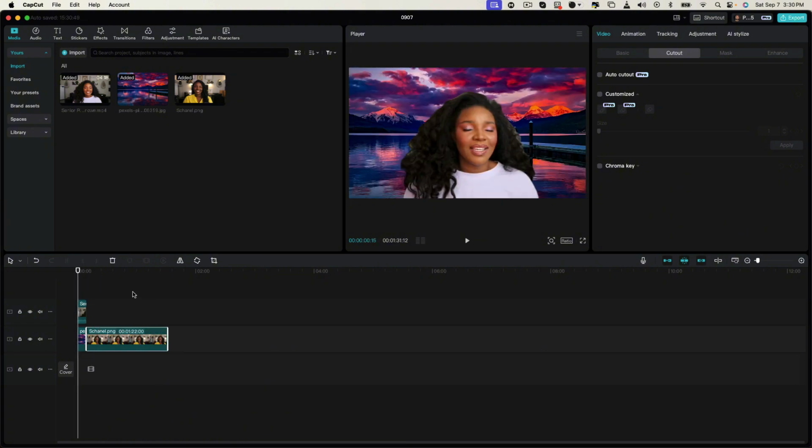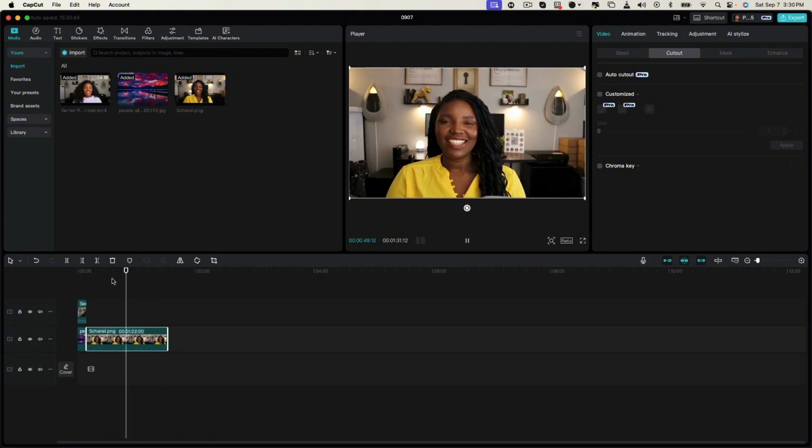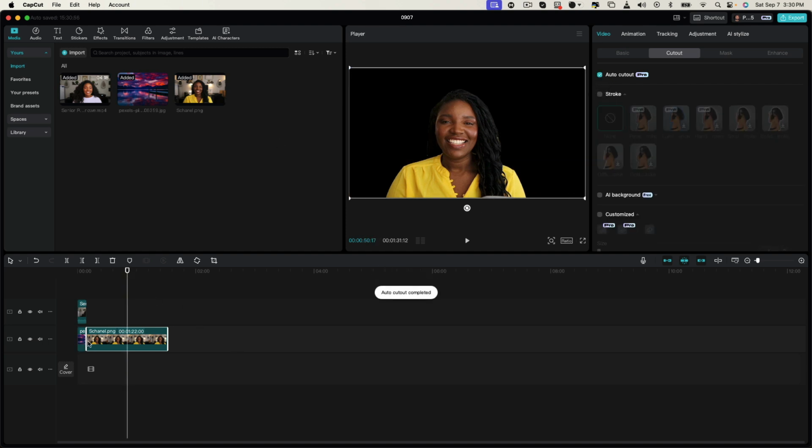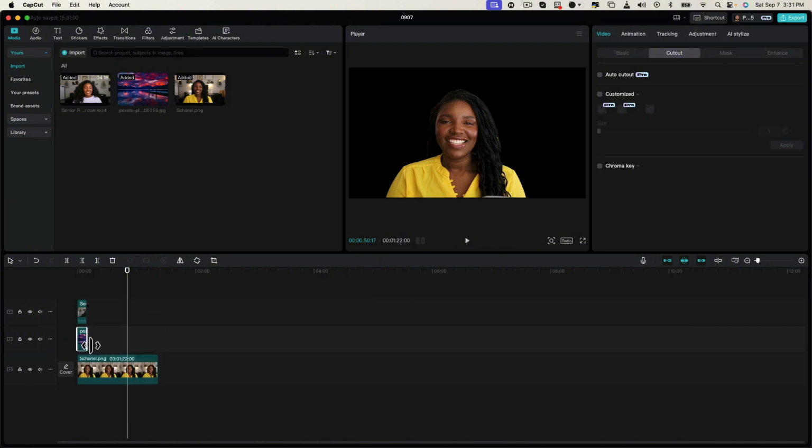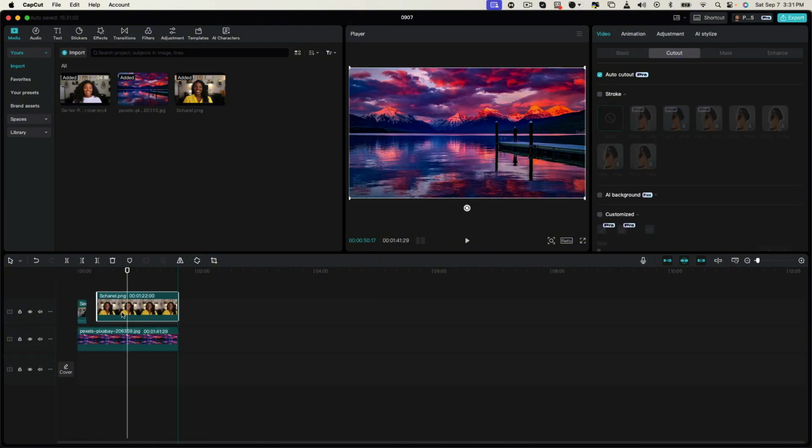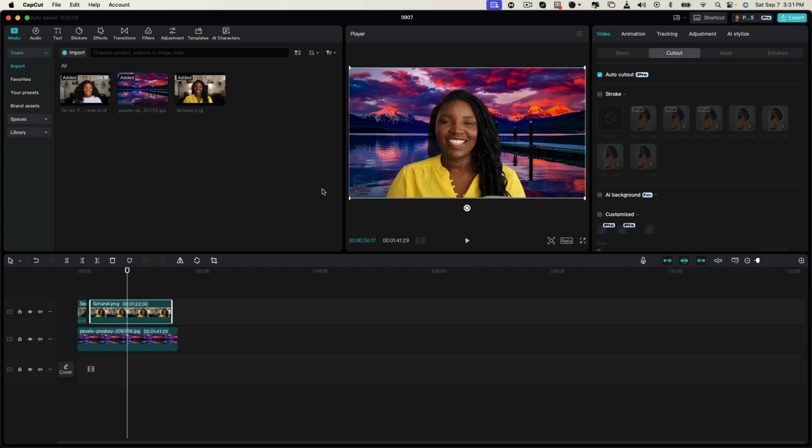Hold on just a moment. So I'm playing now, and it's an image. So you're just going to do the exact same thing. Okay. Auto cutout, and then let's see here. Put this up here, and there you go, just like that. So that is how you remove background in PC, Mac, for a video and also a picture.